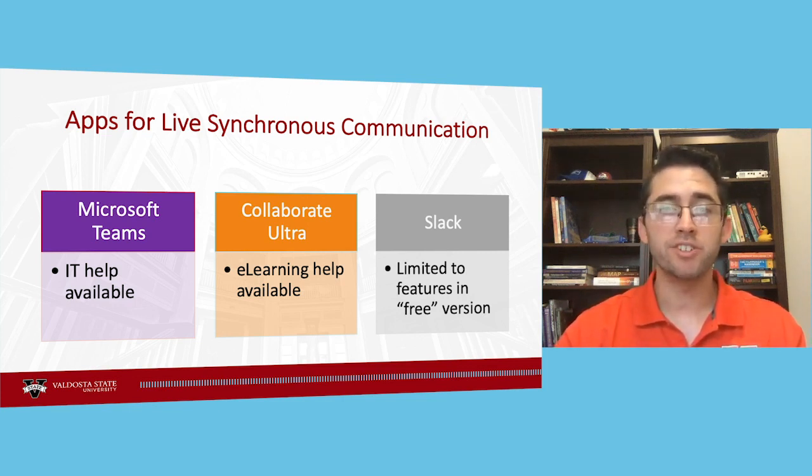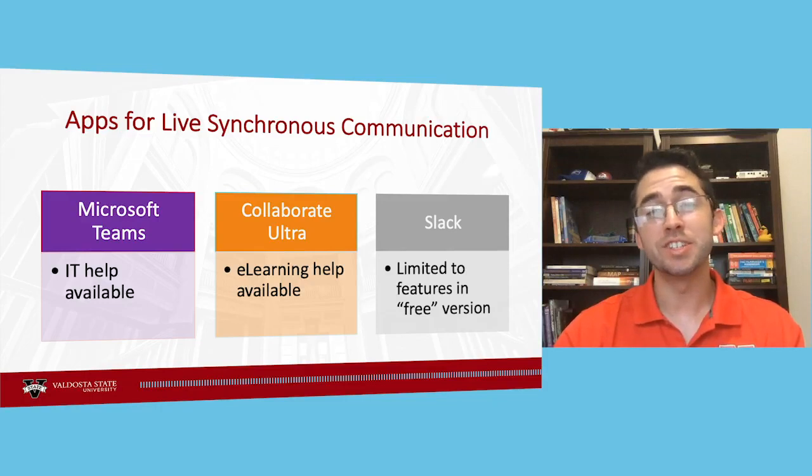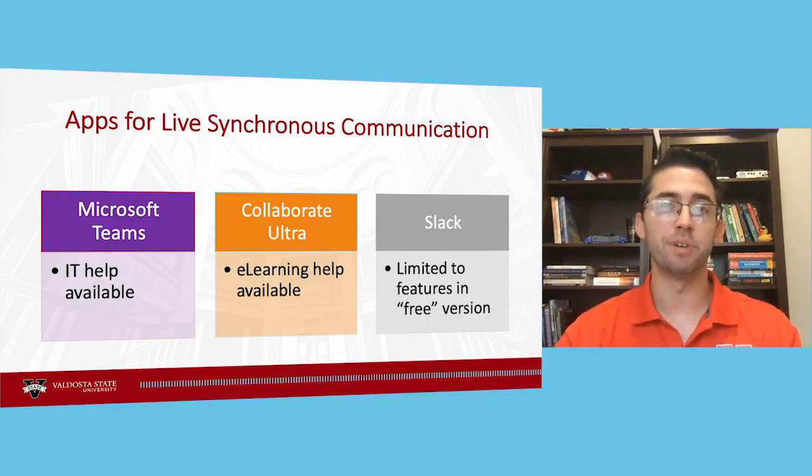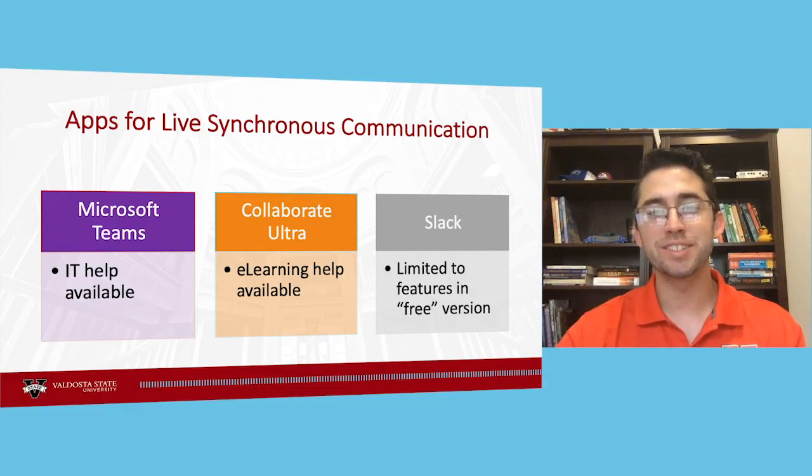So first we have Microsoft Teams, which once again is supported by our Information Technology Department. In addition, there is a mobile app available for this platform as well that works really well on Android and Apple devices. We have Blackboard Collaborate Ultra that can be found inside of the Brightspace Pulse app on mobile devices, and this one is supported by eLearning.